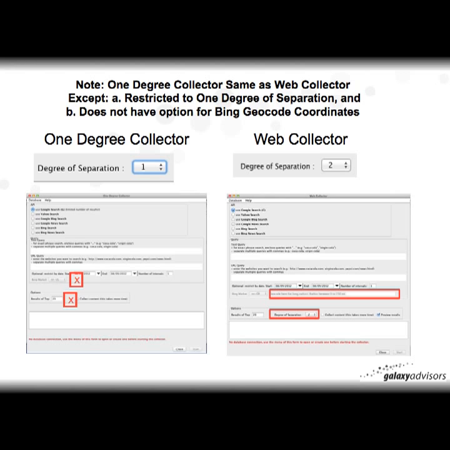So if you really need the Bing coordinates, I suggest you use the web collector and just reduce the degree of separation from its default of 2 down to a degree of separation of 1.